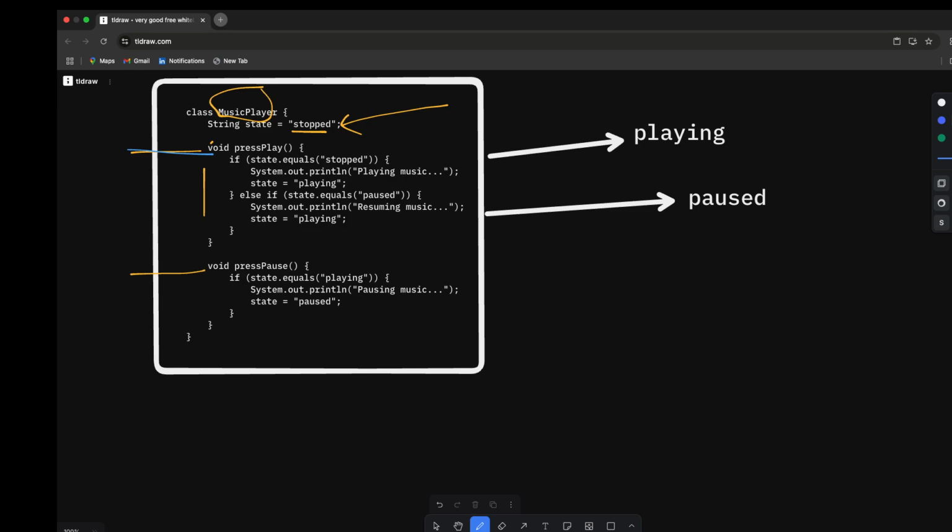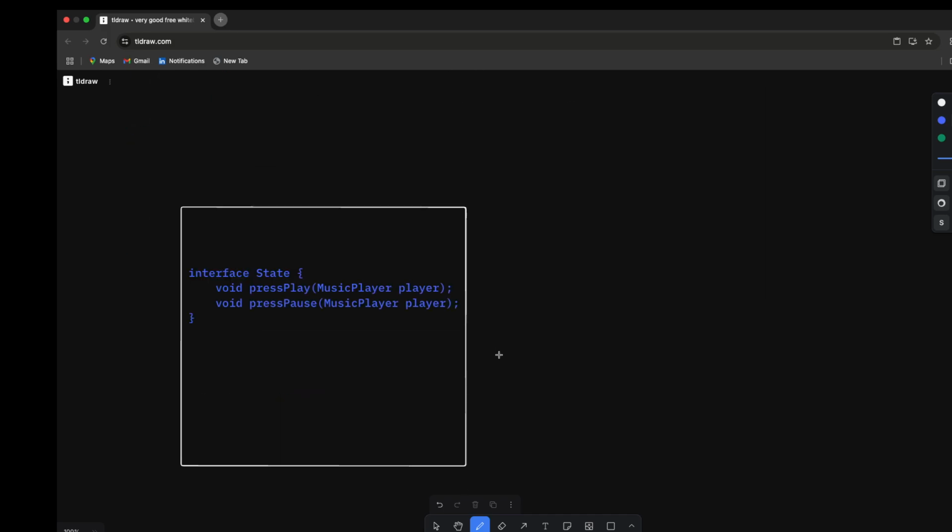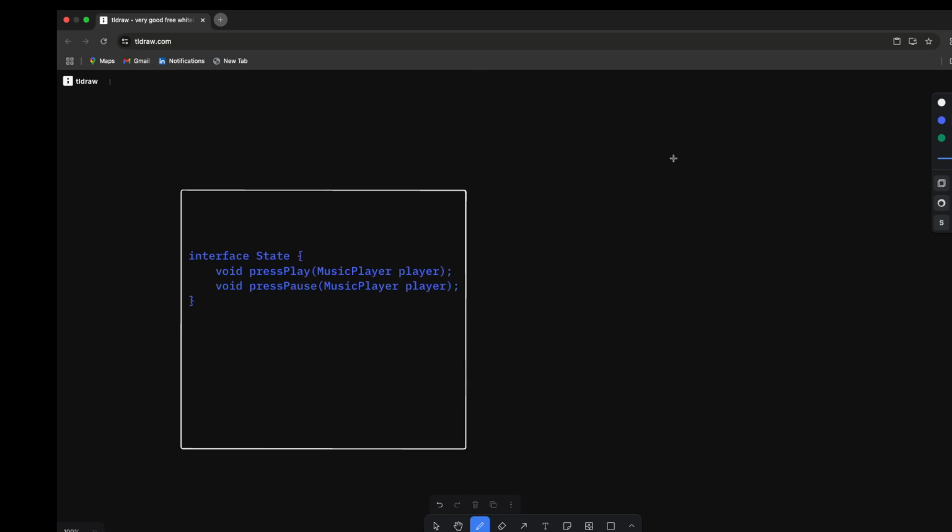First, there is something that needs to keep track of the state, so this state is present here, and we have taken these two things out. There are going to be separate classes that are going to implement it, right? If I have a playing state, and then I have a stop state.